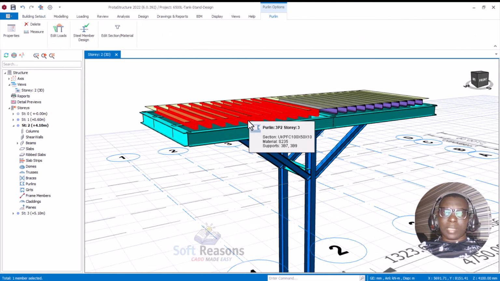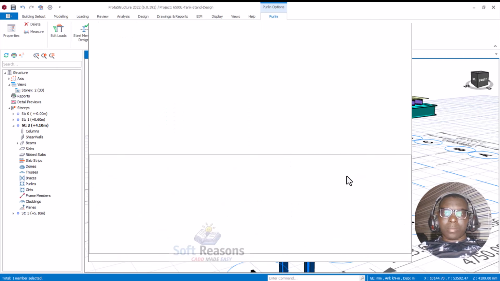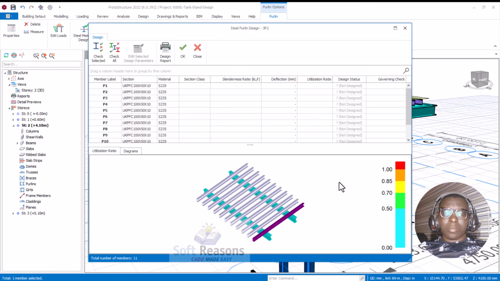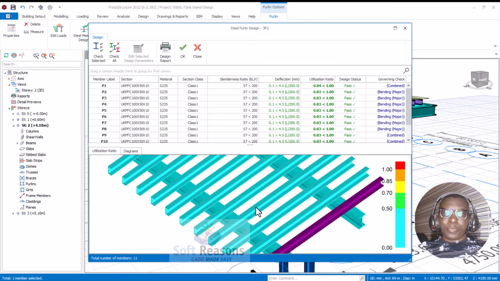Let's check the purlins. So we are going to click on check all option, this option. So you can check all the purlins. You see, all of the purlin has been designed. You can see the U ratio. And then the design status has passed also.